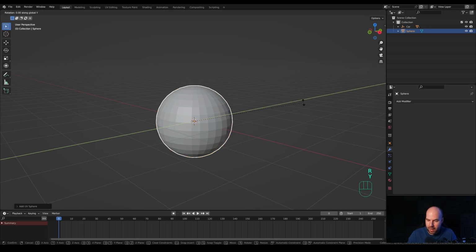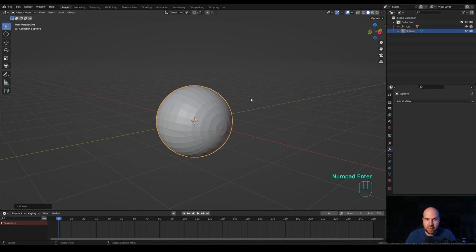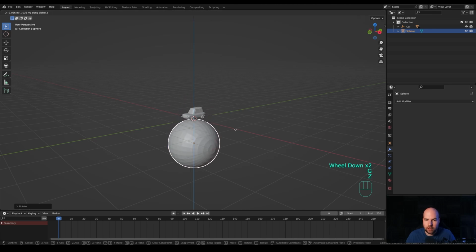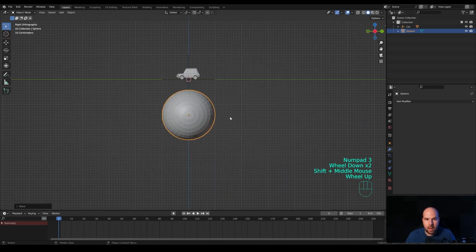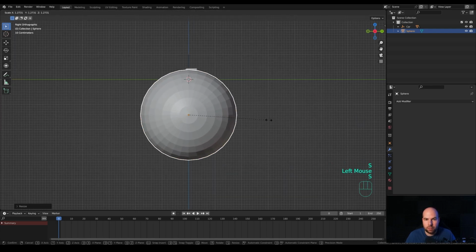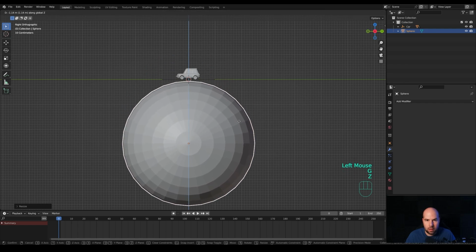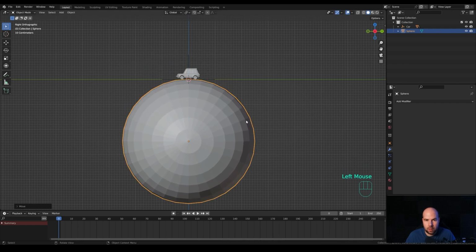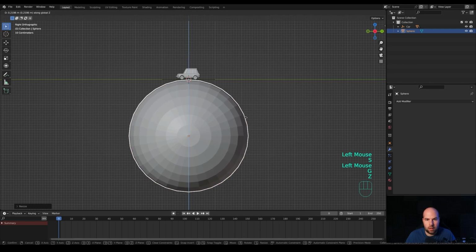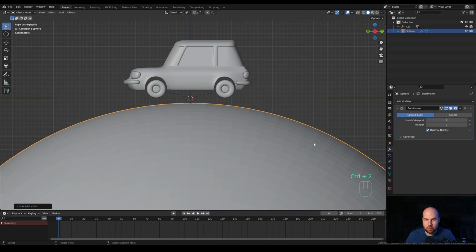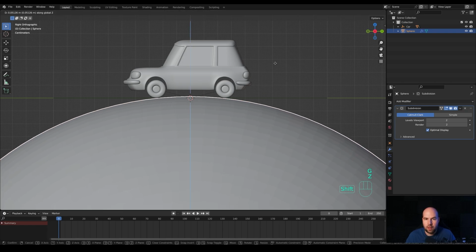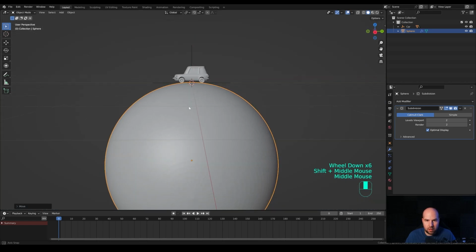So let's press R, then Y and 90 for 90-degree rotation, just like that. And now let's press G then Z and move this down under the car, and we'll definitely need to make this larger. So hit 3 on a numpad to go for a side view, and let's press S to scale this up even more. I think something like this should be enough. Maybe not so much, like that. Now let's zoom in a little bit, and we can press Ctrl 2 to add the subdivision modifier to this, so we have a nice smooth surface. And let's press G then Z again to move it up until it touches the wheels like this. And yeah, that's basically the base for the world.